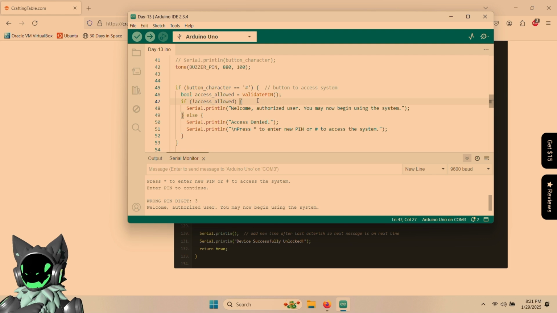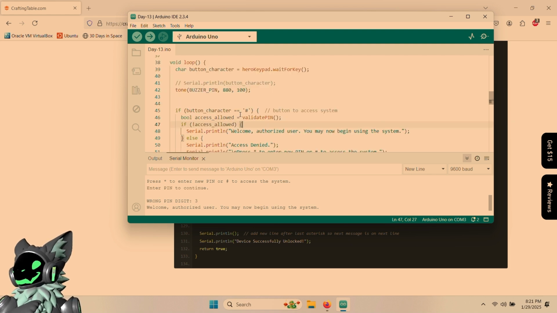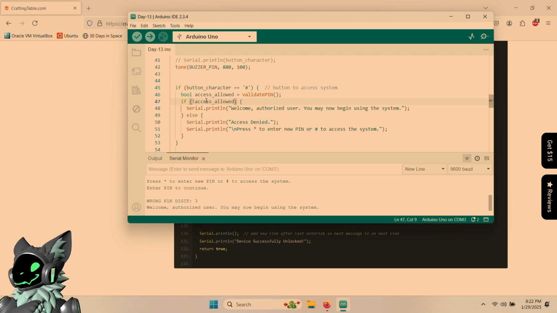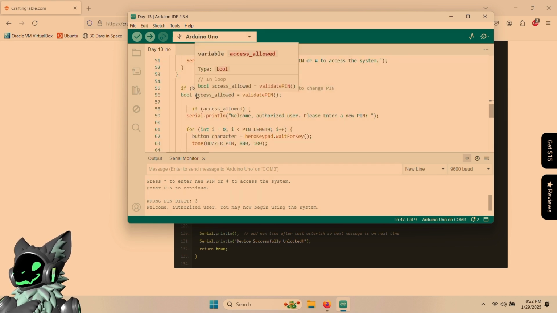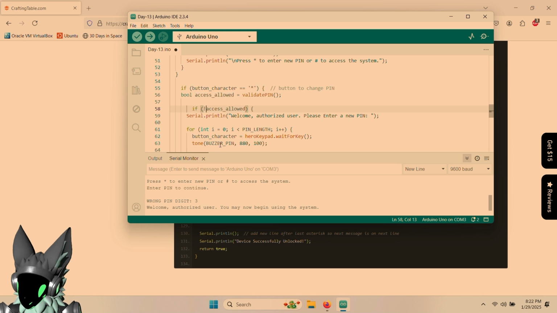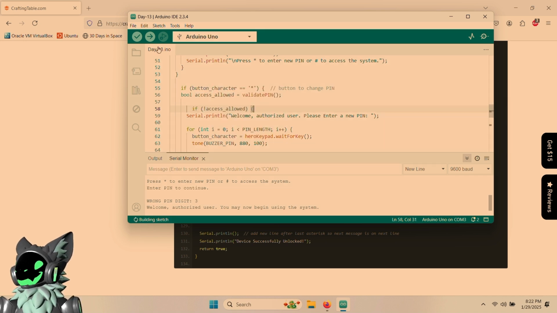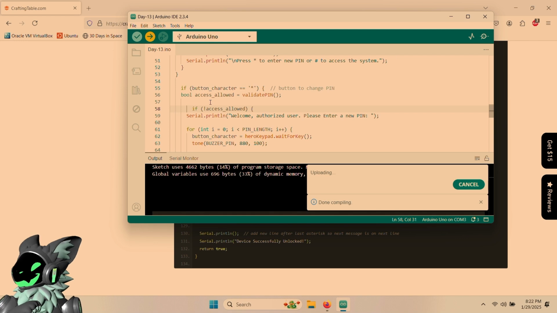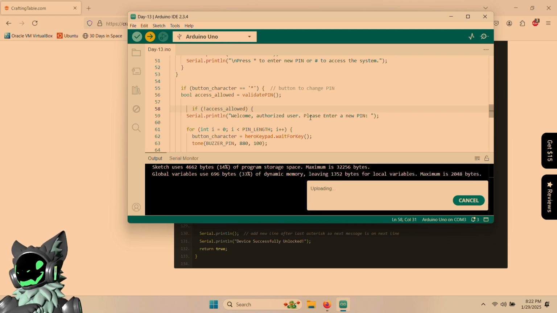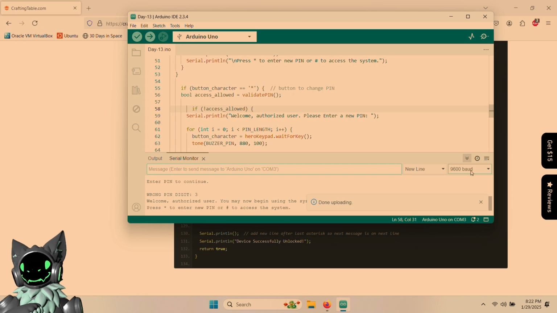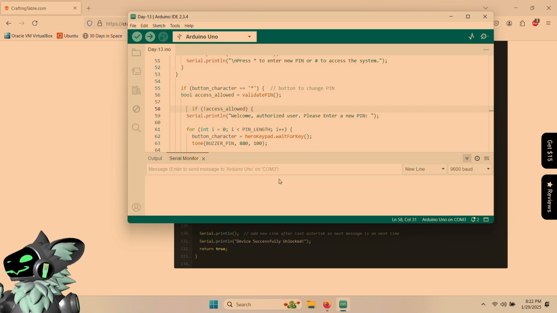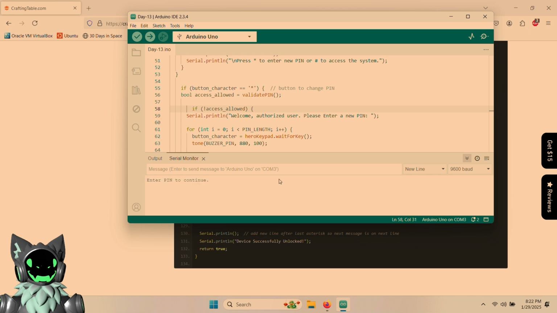But to really break it even further, I have to actually break the same thing down here for this one. So if not access allowed, that means the right pin won't work, but any incorrect pin will work just fine. So I'm going to clear the terminal and try to access the system. I'm going to put in all zeros, 1, 2, 3, 4. Device successfully unlocked. Access is denied. Press star to change the new pin.